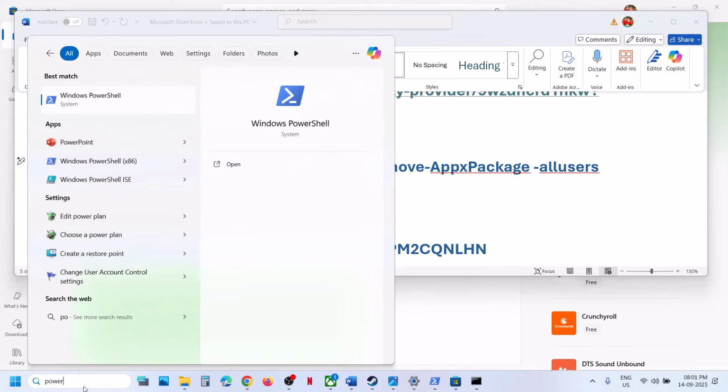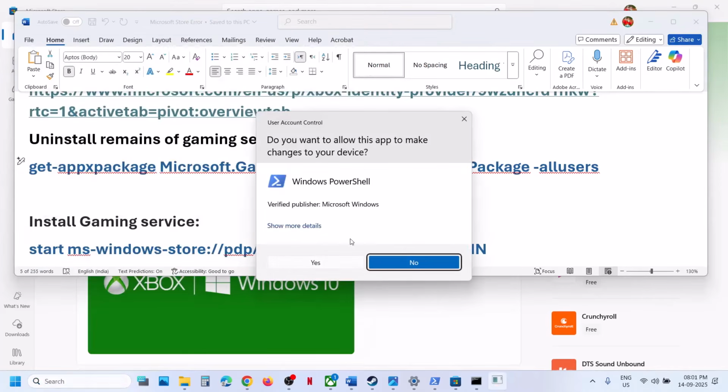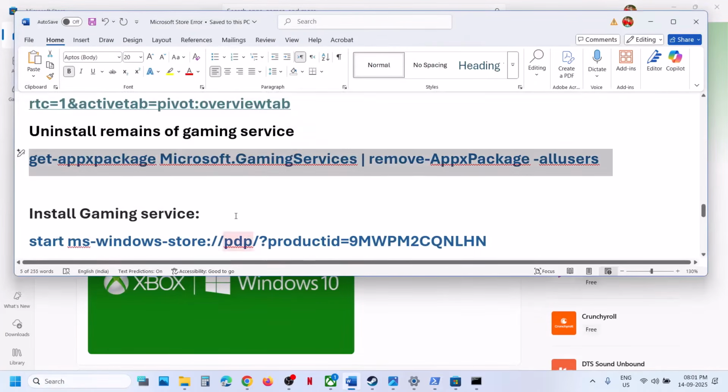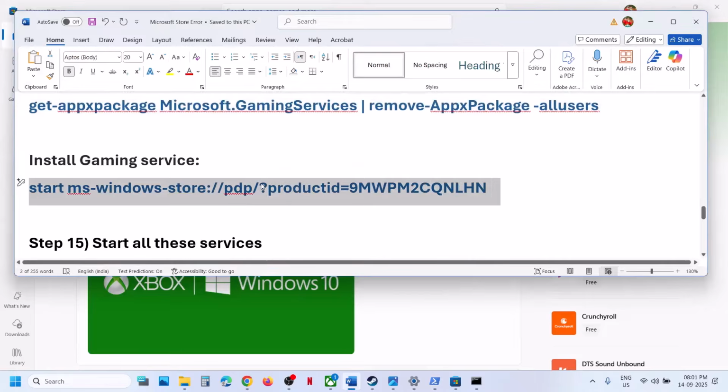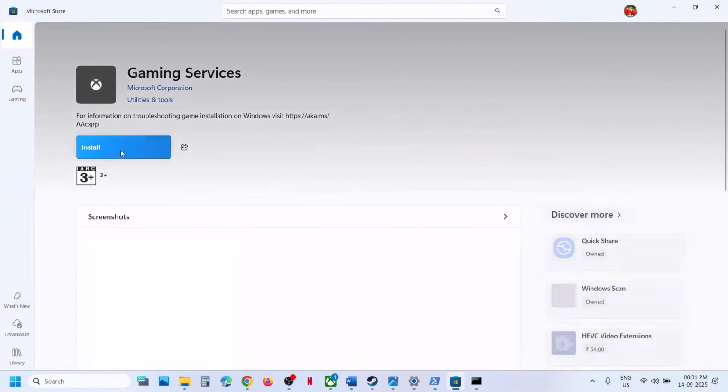Type in PowerShell in Windows search box, make a right click on Windows PowerShell. Make sure that you run this as an administrator. Click on yes to allow, paste the command over here, hit the enter key. This will uninstall gaming services, and then once done, copy the second command, paste it on the same window, hit the enter key. This will open Microsoft Store.